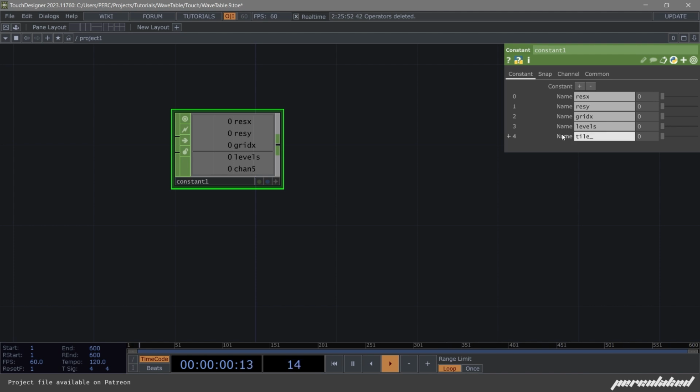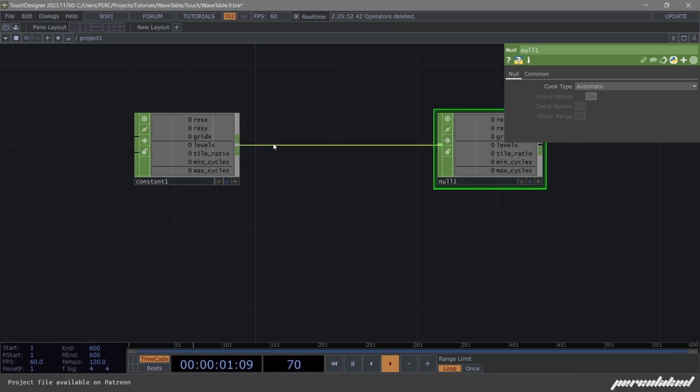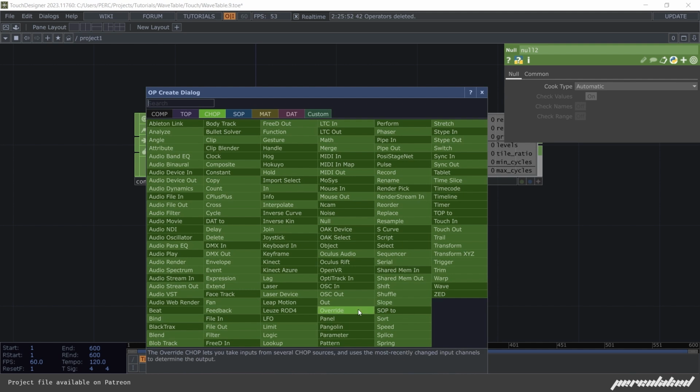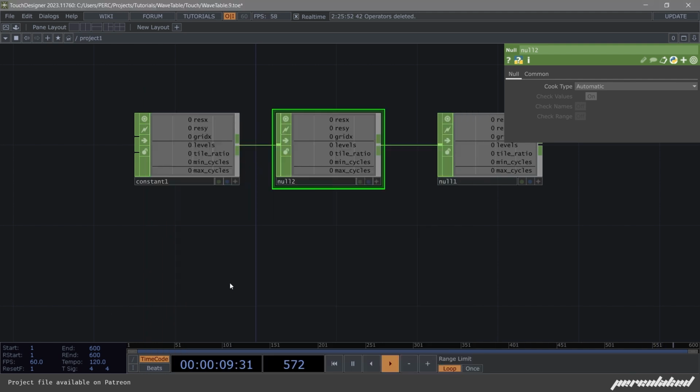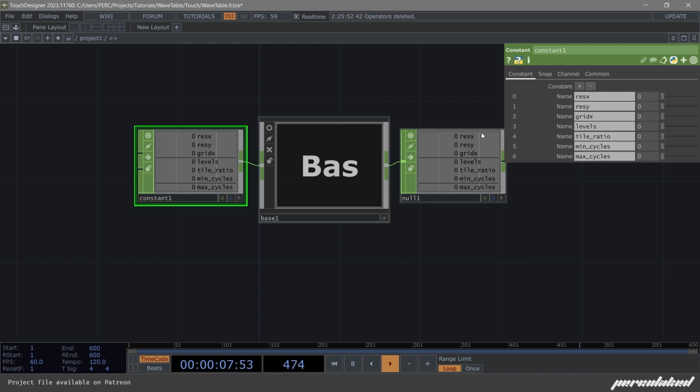Also the tile ratio, and minimum cycles and maximum cycles. And let's have another null. Let's select this and right click the background and collapse selected so we can compute the rest of our parameters. Fill this up: make it 1080 by 1280 with a width of the grid of 10. Let's make 10 levels and the tile ratio 0.5, and make it between 1 and 10 cycles.